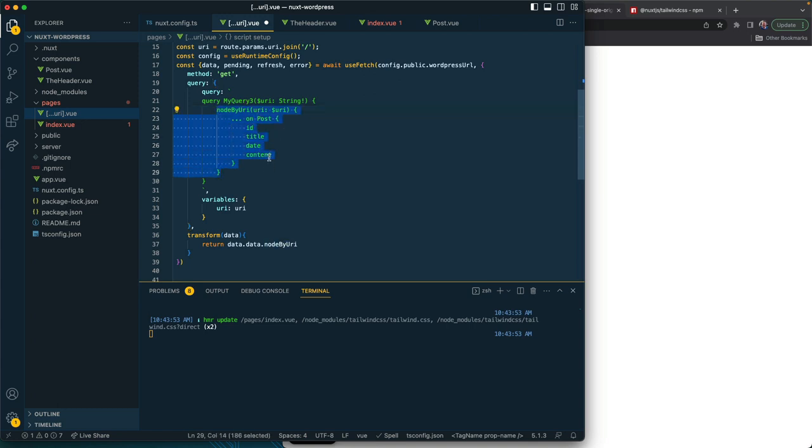What that tells WordPress to do is, hey, I'm passing you a URI, go get me that content node. Maybe it's a post, maybe it's a media item. We don't necessarily know. And so then I need to specify that on a post, I want back these individual fields: ID, title, date, content. So we're getting the content node by URI. We're saying if it's a post, give us back these fields. And really for this, that's all we should be expecting.